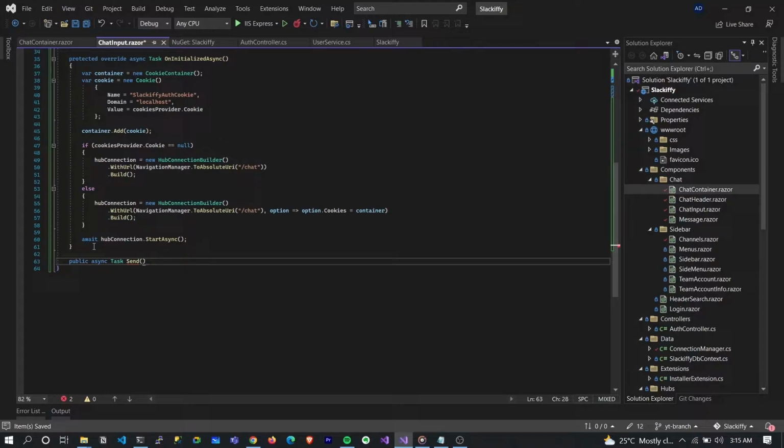All right, so there are a couple of things we want to do. We want to send the message to our chat hub, and we also want to save the message in our database locally. We're going to be sending a message to our chat hub and saving it to our database locally. How about we dive right in?